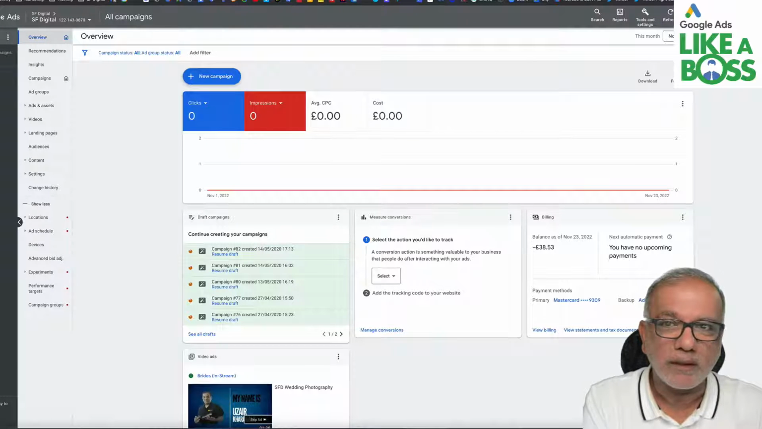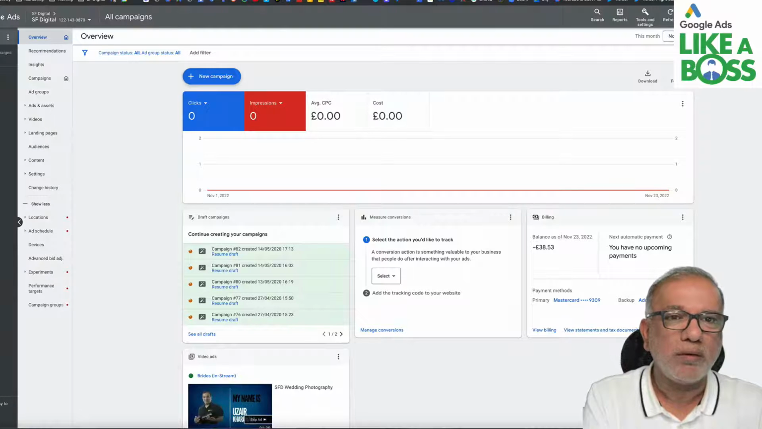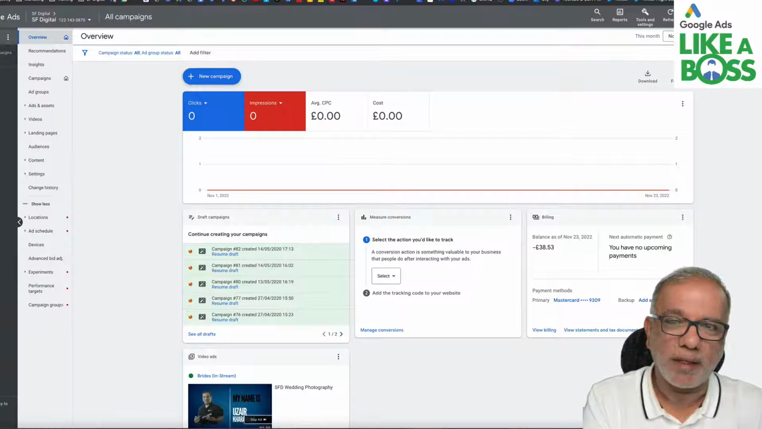So, in today's session, I'm going to cover a complete setup of a Google Ads search campaign from start to the finish, what you need to do, how to set up the campaign the right way.